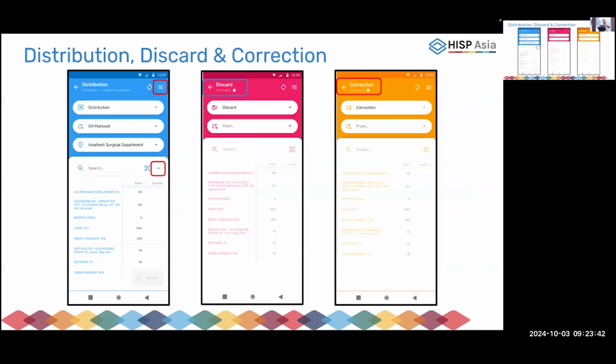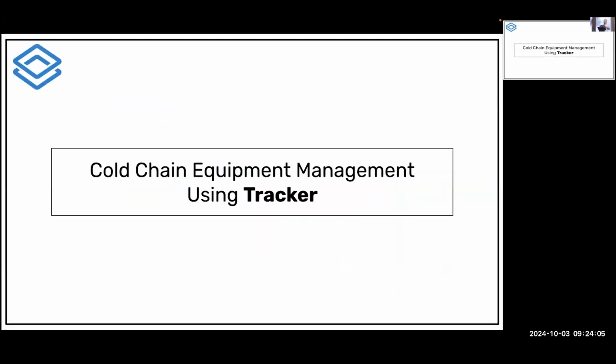Here you see the three different workflows that are currently supported. So it's distribution, which the vast majority of transactions are, but also the ability to discard for any damaged or expired goods, but also make stock corrections if there's been any errors. So those are the three different workflows, easily identifiable with the color coding, which you're able to then conduct at a facility.